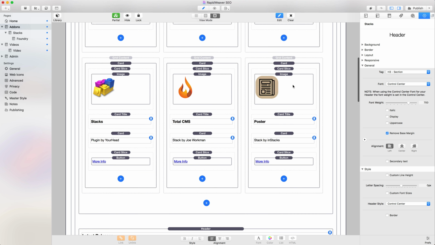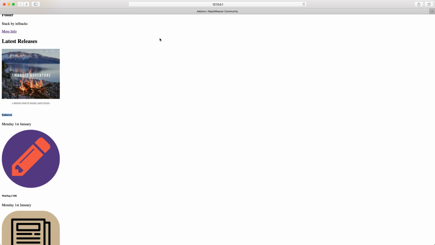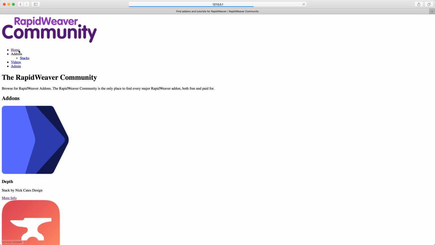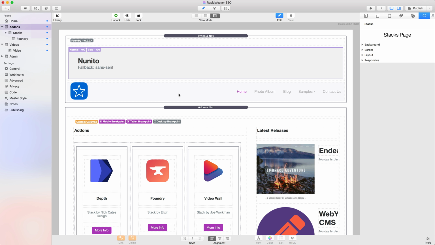Okay, next, if we come out of the add-ons list and go back to our main add-ons page, as I mentioned, what we want to do is add a banner above the add-ons list here so that we describe the page content. Now we've already done that on the home page. So if we go to the home page, there you can see that we've got that H1 title at the top of the page and the accompanying description below. So what I'm going to do is go to our home page here and copy this banner into the add-ons page.